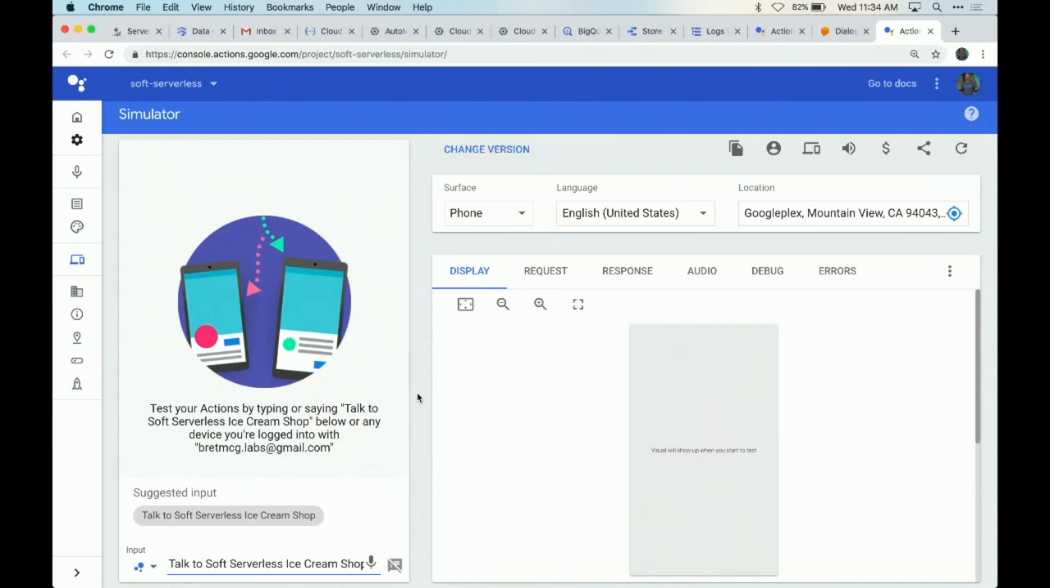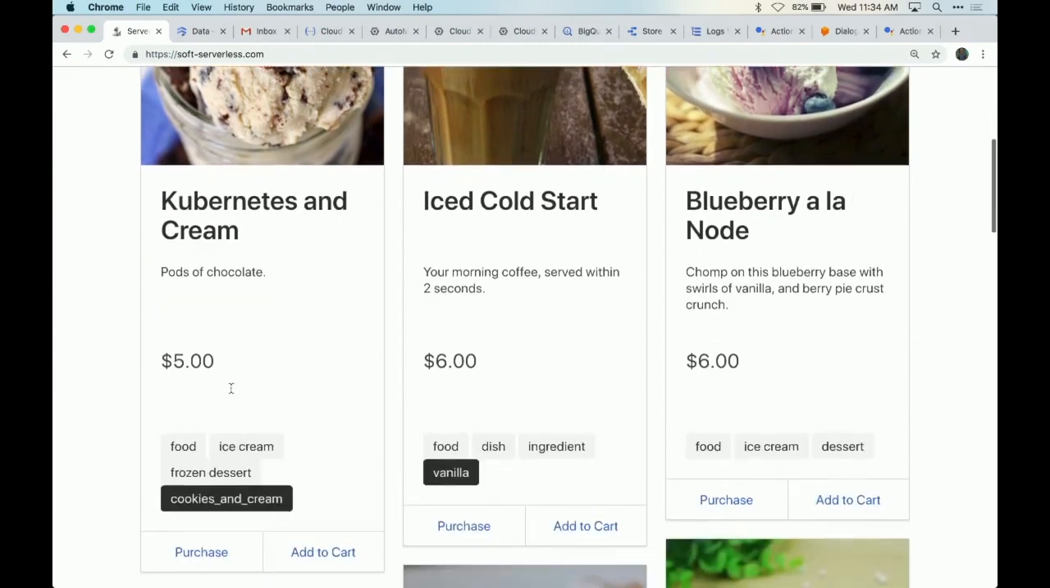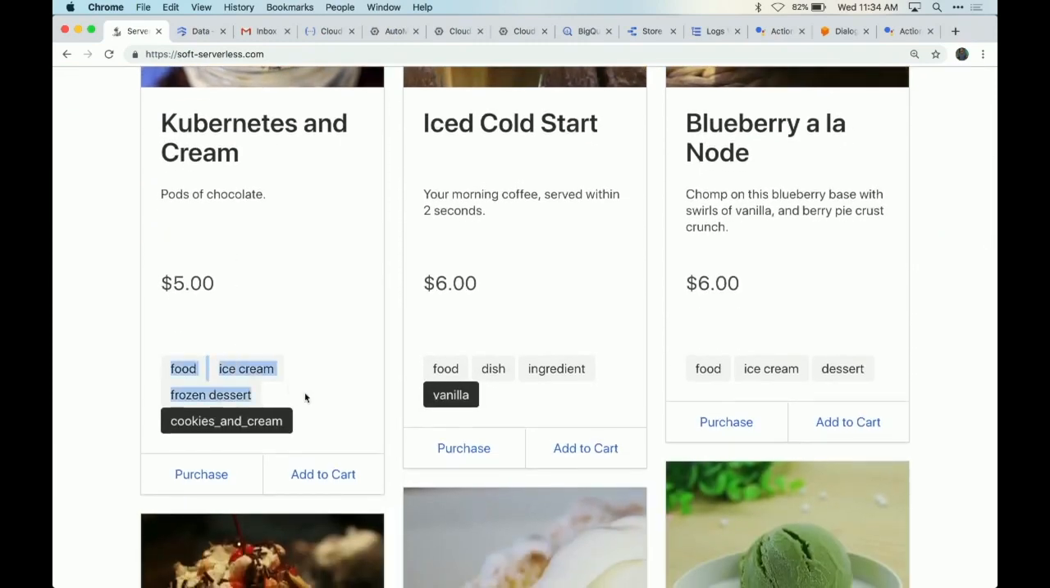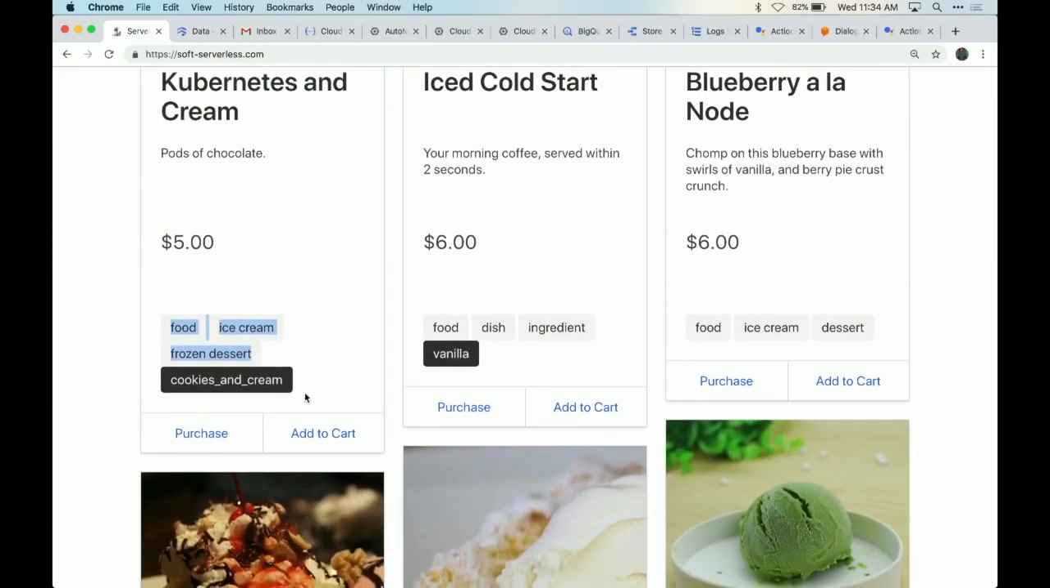What can I buy here? I missed that. Say that again. What can I buy here? Types of products available include food, ice cream, dessert, dish, ingredient, gelato, frozen dessert, vanilla, sundae. Thank you. Deserting me already? That's cold. Just kidding, you make me melt.